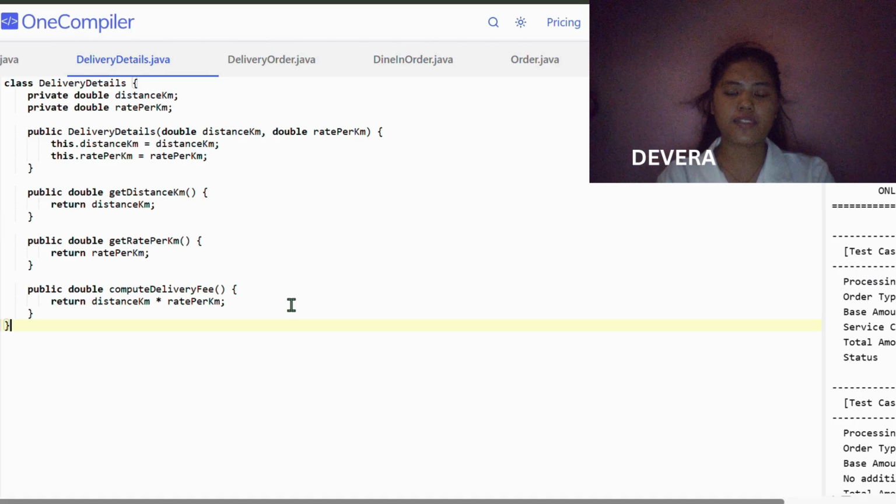For my part of the presentation, I will be explaining two classes in our program, the DeliveryDetails class and the DeliveryOrder class. Let me start with the DeliveryDetails class. So, the class DeliveryDetails, this line declares the class name. Notice that it does not say extends anything, meaning this class does not inherit from Order or any other class. It stands on its own as a helper class whose only job is to store and compute delivery-specific information.